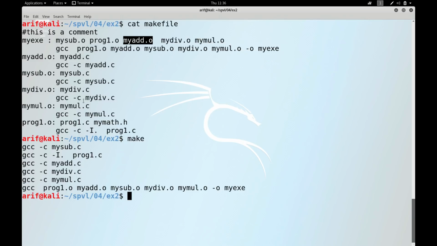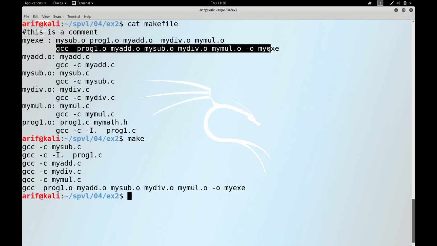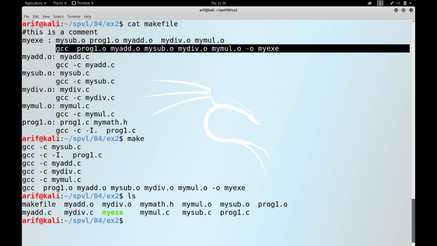After it has used all these rules to create the dependent files for myexe, it will execute this command that will link all the .o files and create the final executable. If I do ls, you can see all the files have been created. Remember, the commands shown over here are executed in the order in which they are written in the dependency list of the first rule. If I do make again, you can see it says myexe is up to date.